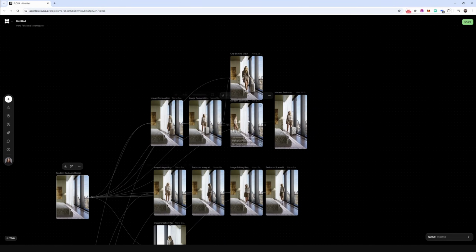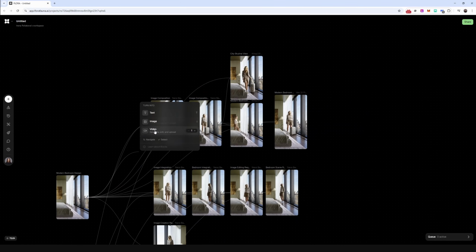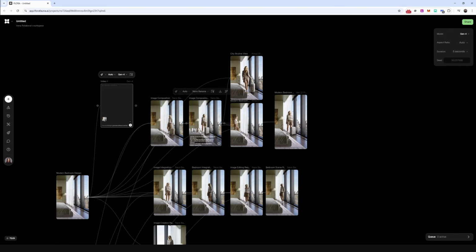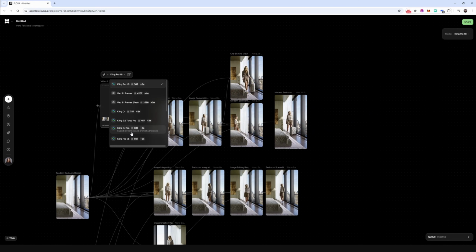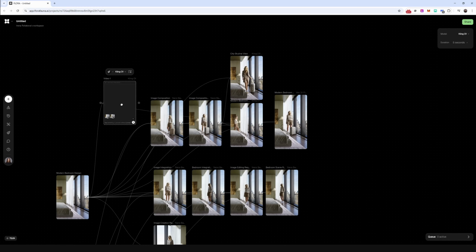Now let's animate this scene. I wanted the shot to start with an empty interior and then have the girl walk into the room. For that, I'll use frames, a starting frame and an ending frame. I also noticed that Kling has a new version available, so let's try it out.